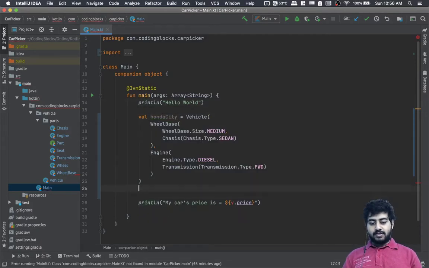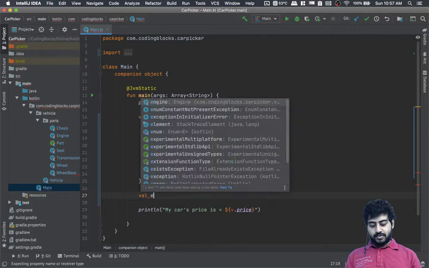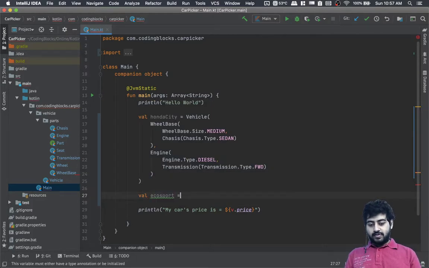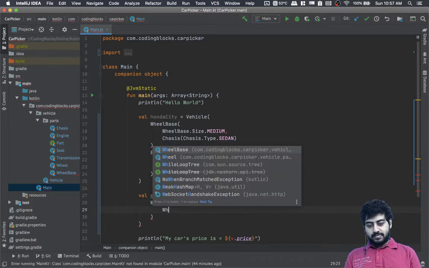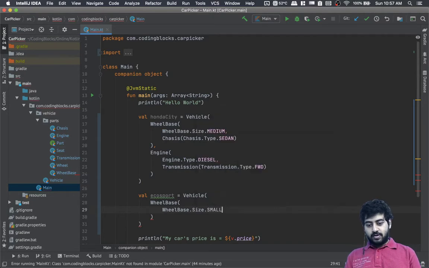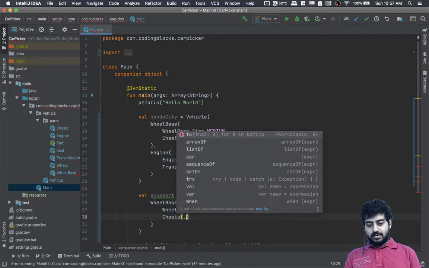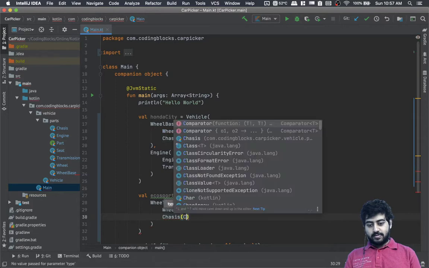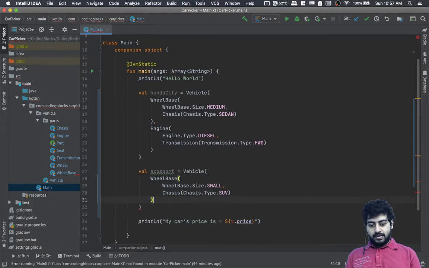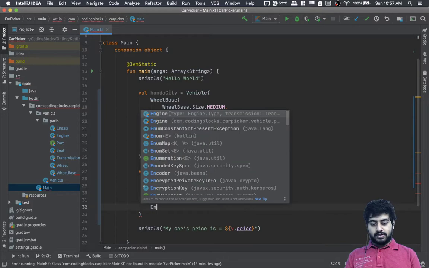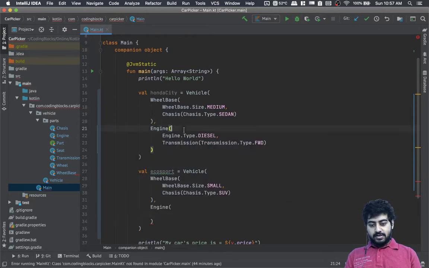And let's say we create another car. Let's say EcoSport. That's the car that I own. So we'll create a vehicle. How do we create an EcoSport? We'll create it like this. We'll create a wheelbase of, I think, small size. So wheelbase dot size dot small. Then we'll create a chassis dot of type SUV. And then we'll take engine, and we'll create a diesel engine again, with forward wheel drive. So that part would be pretty much similar.